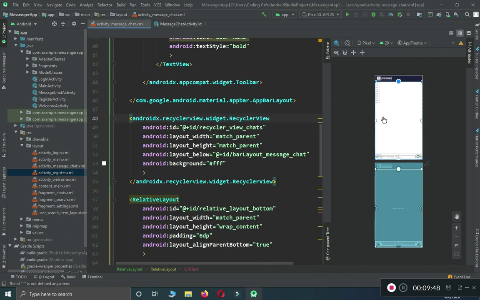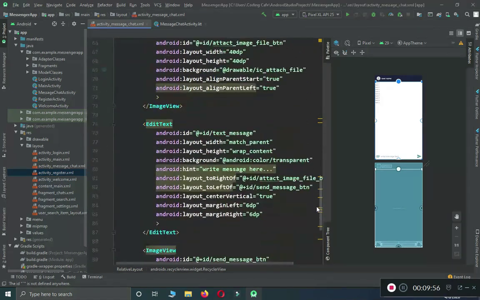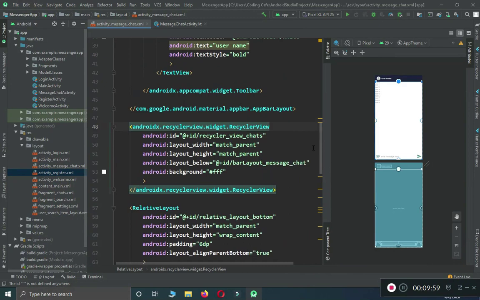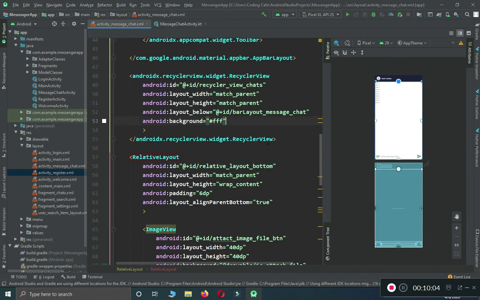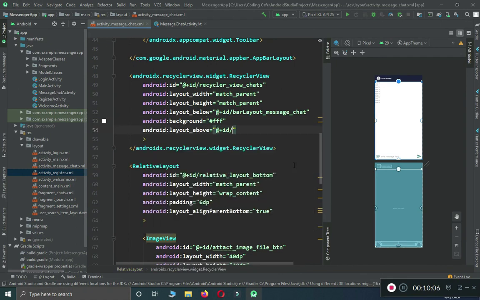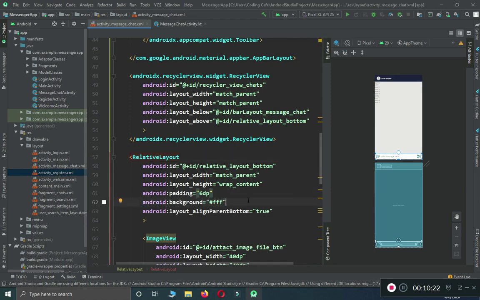And also we have to move this recycler view above this relative layout. So what we are going to do is give an id to this relative layout, which is relative layout bottom. Copy this id, and then here we can say above id and paste that, and here you can see it is moved above. Now we are going to remove this background from it, and paste that in this relative layout. Now it looks more interesting, I mean beautiful.